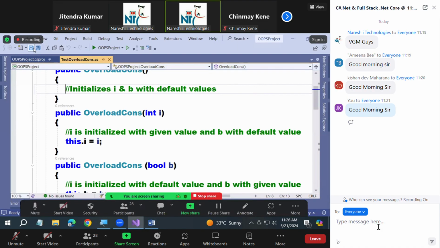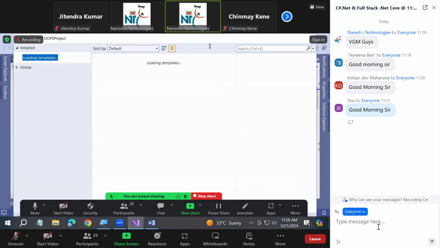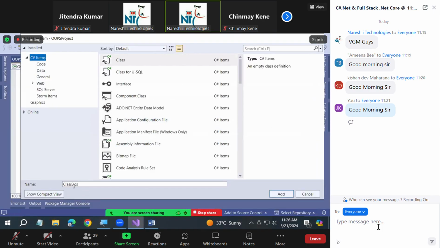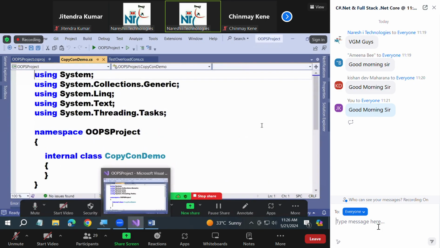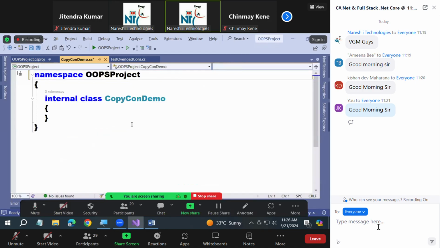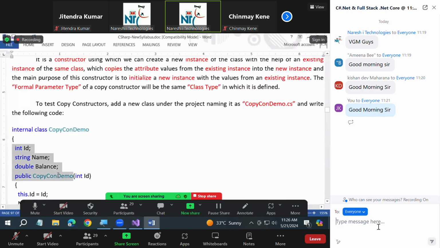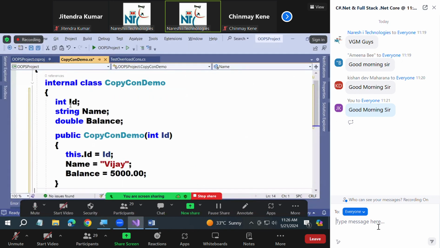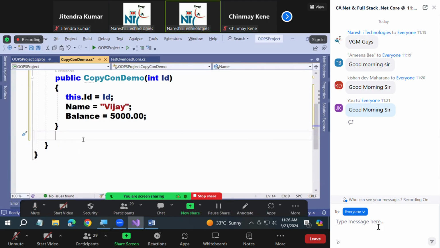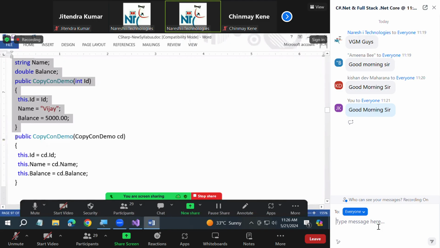Watch it. I'm adding a new class here. We'll name the class CopyCon demo. Nothing special about this class. I have 3 attributes and 1 constructor initializing the attributes. Simple code: 3 fields, 1 constructor initializing all the 3 fields. Then I want to write a method that prints all the 3 values.